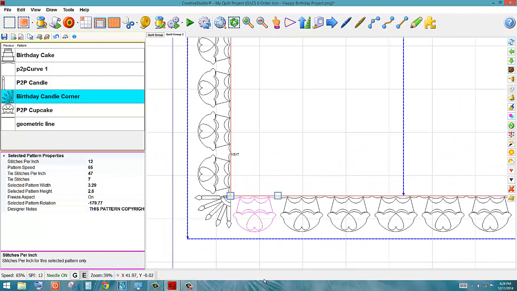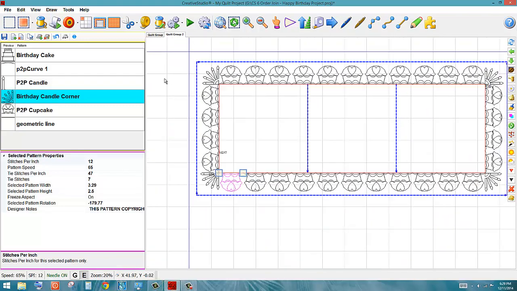Now, in CS5, we would now have had to set order. But using order join, we can select the first pattern we want to stitch. And I think I want to start here by highlighting the first pattern you want to stitch. You then go to order join. And look at that. All these patterns are now going to stitch continuously. For small projects like this, it makes a really quick way to set in borders using these two new features.